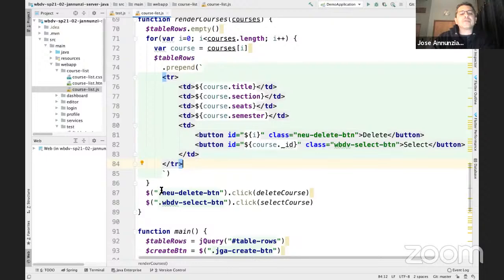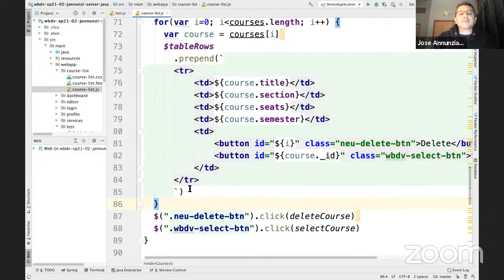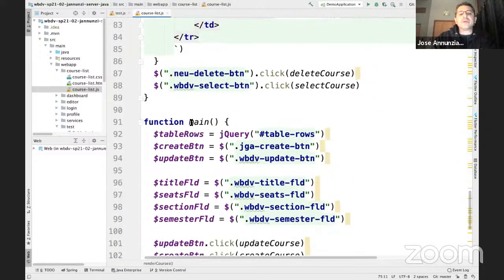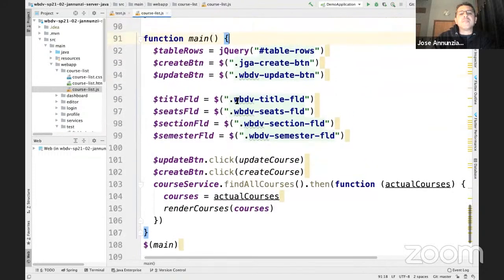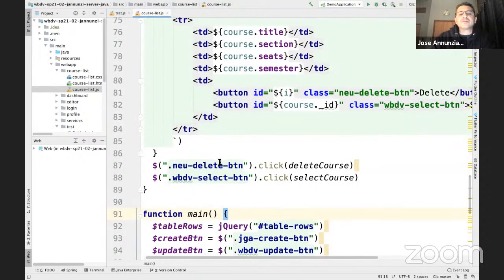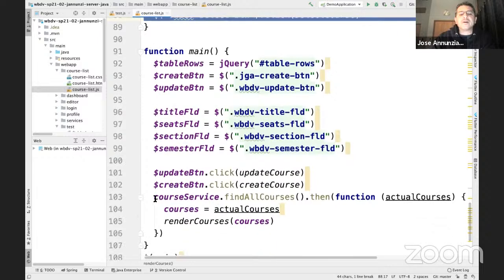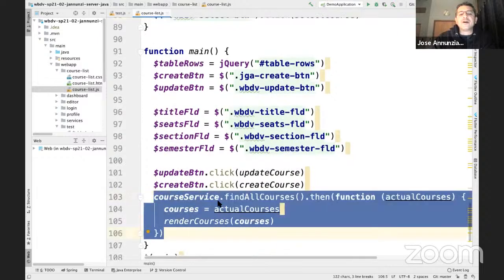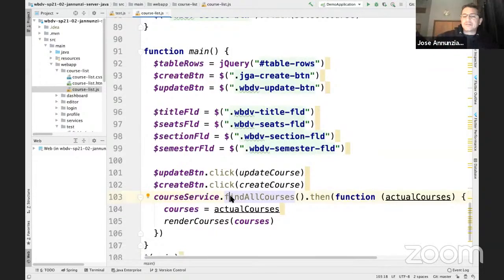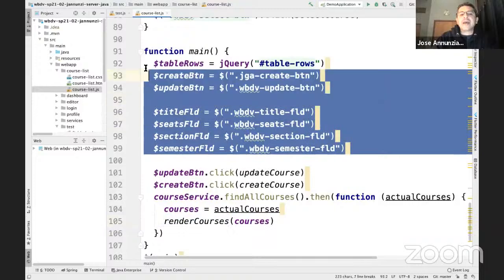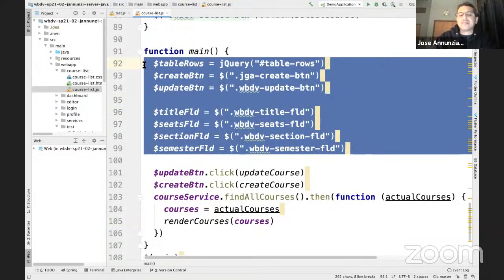So over here, we're inside of this for loop, and in this for loop we are adding all these rows. These rows don't yet exist when we get to main. So when main gets here, all these rows, all these delete buttons and the select buttons don't exist yet until we get to find all courses. Find all courses fetches the courses from the server and then renders them. So here we don't yet have those buttons; they don't exist yet.